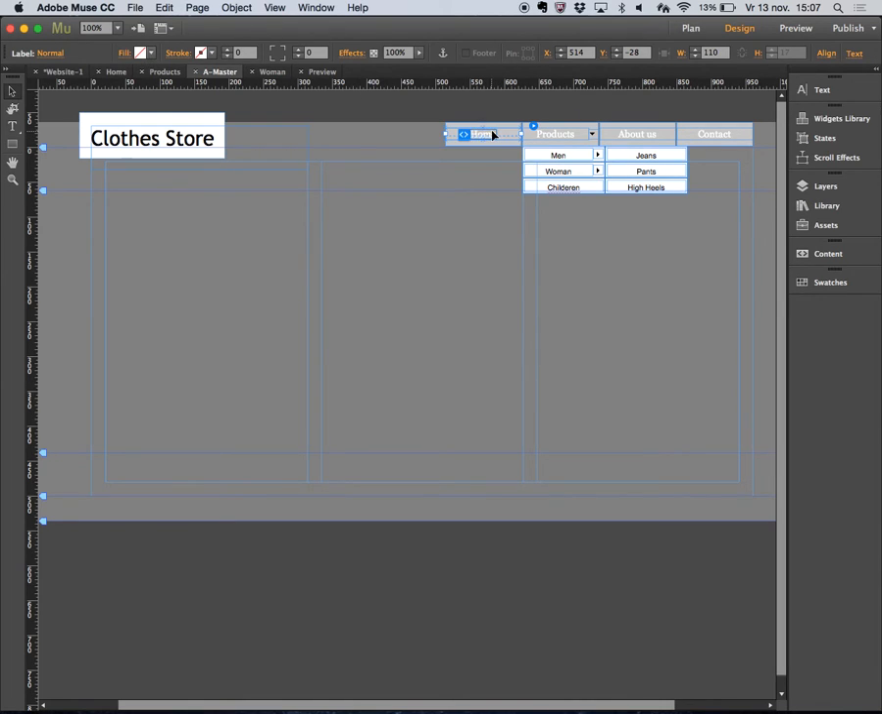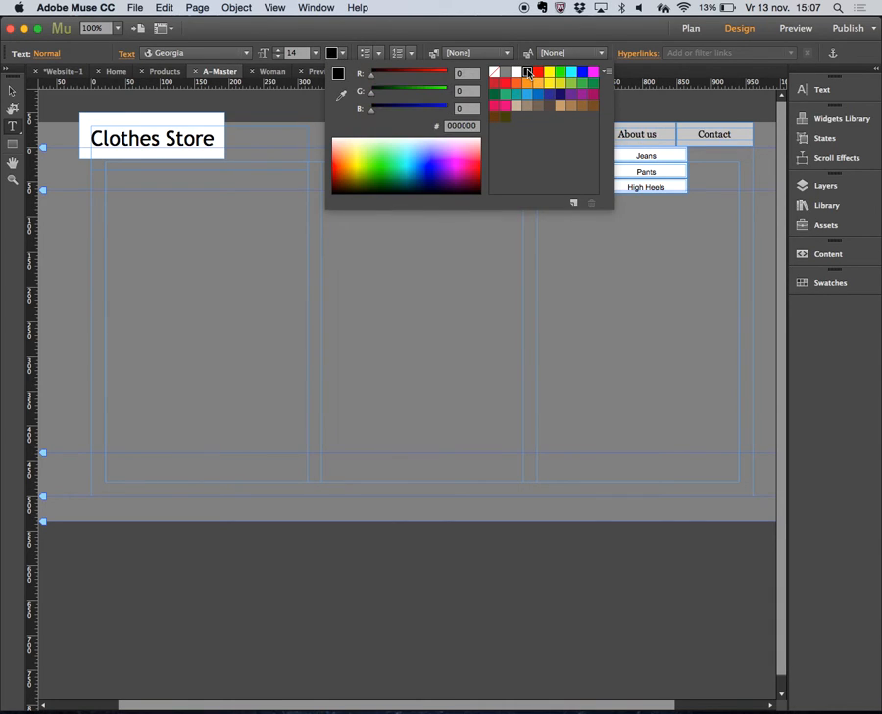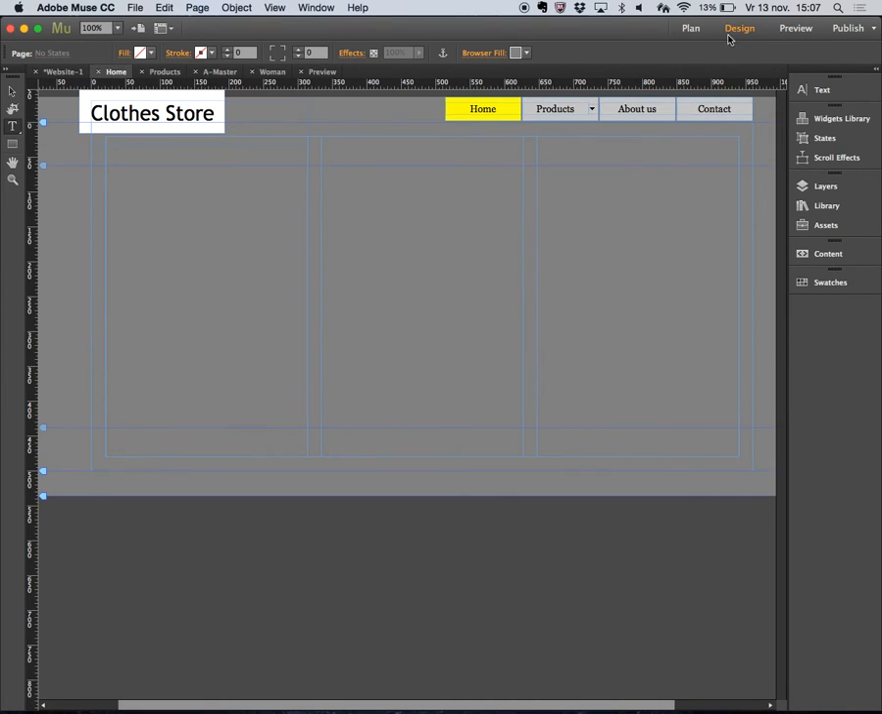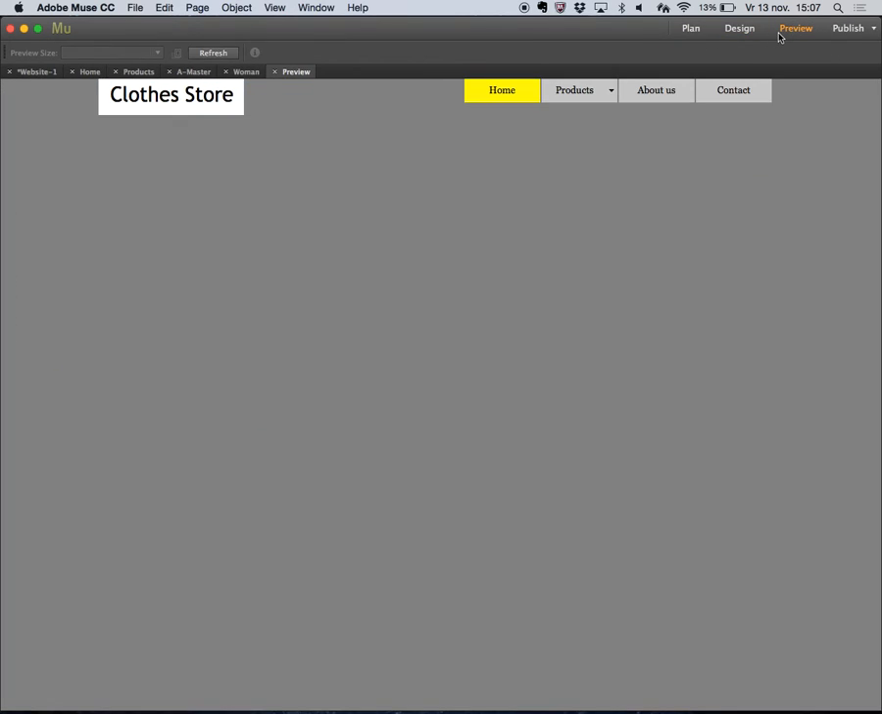So the text in here, let's click on that one, the text separately selected. There, the text, and then I'm going to make that black. Let's see what happened. Preview it. So if I go over it, it's red, and I'm now on the home page.